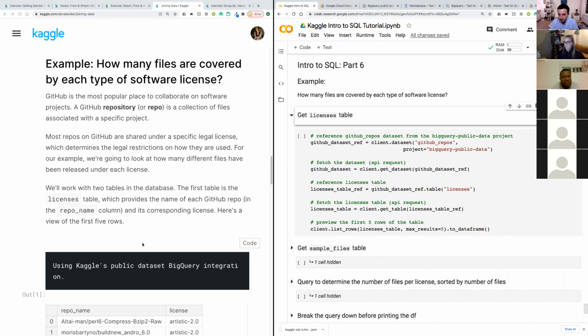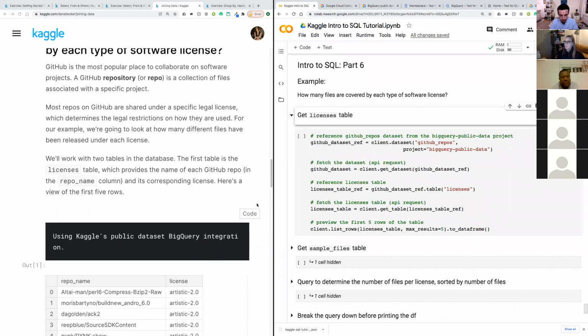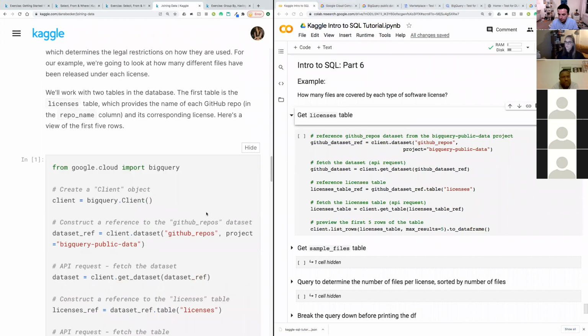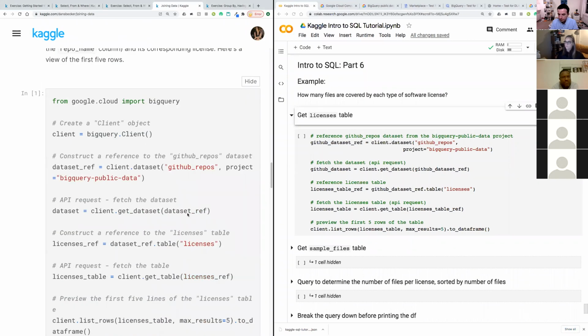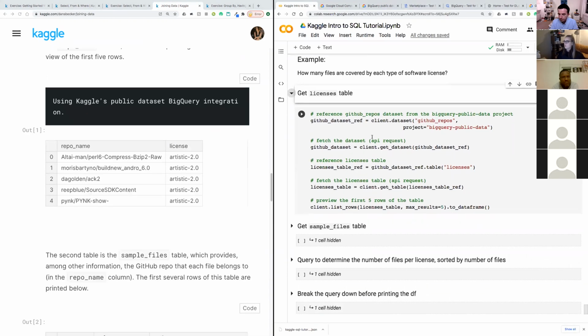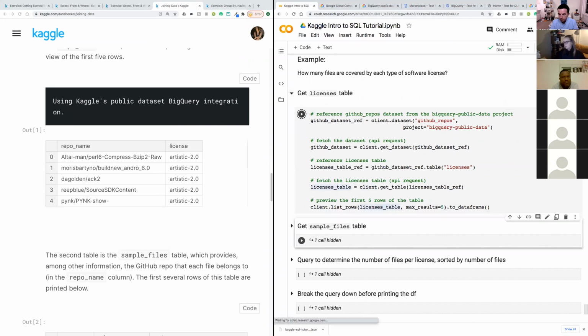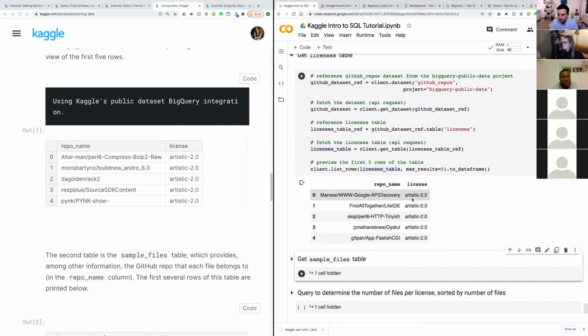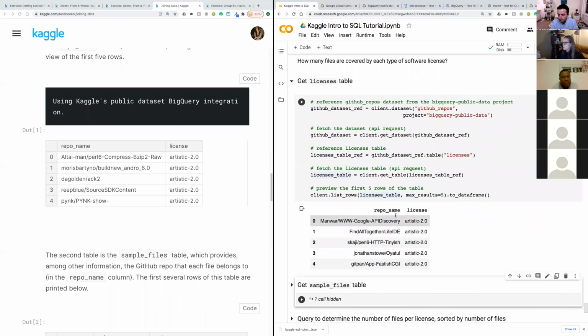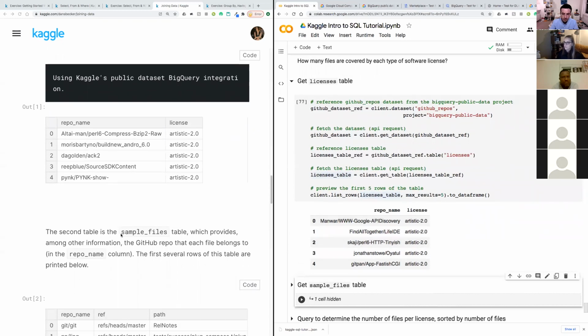So here's a view of the first 5 rows. Again, just so you know, in this Kaggle one, you can click this code button and it'll give you the dataset reference that you need to create. I've already created that over here. We're creating our reference dataset, table reference, and listing our rows. So let's have a look. Our license table just has 2 columns, as we just mentioned.